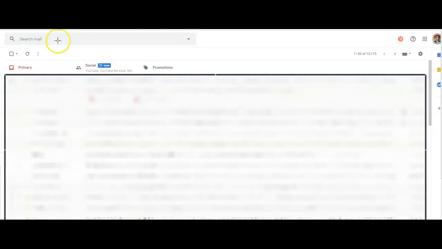Super important, because I noticed that Google now has three primary inboxes. If you don't know what I'm talking about, you've got a primary inbox, a social inbox, and a promotions inbox. And if you're expecting to receive emails from me and you're not getting them, chances are they're filtering into the promotions or maybe the social box, okay?